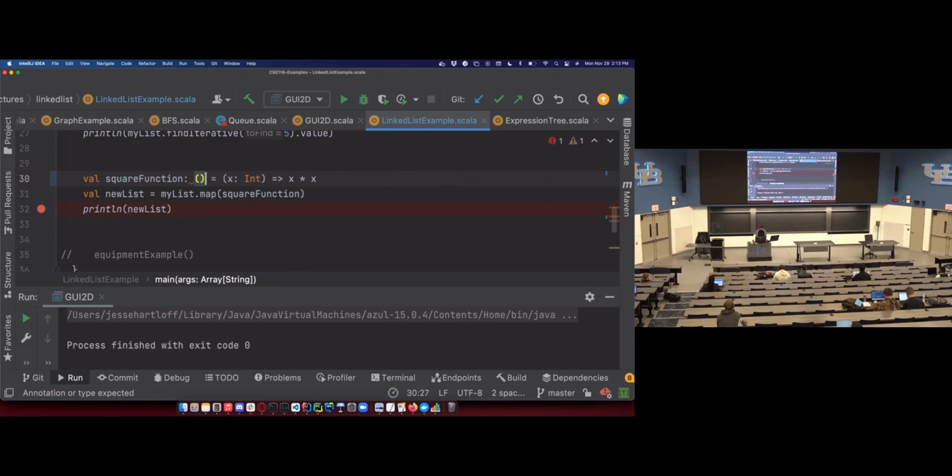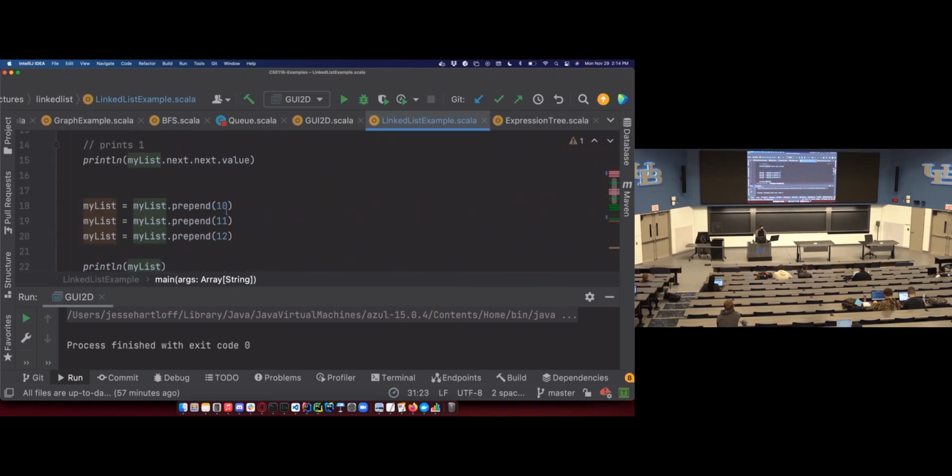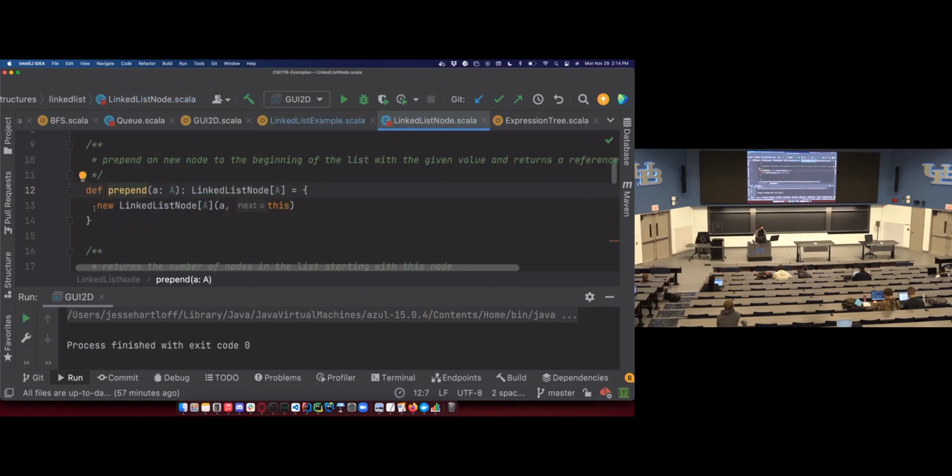This is a function from int to int. And IntelliJ is going to say, you don't need those parentheses there. So I have a function from int to int. I'm going to call map with this function on my list, which we did prepend a few more values, 10, 11, and 12, which prepend does the same thing that we did when we were prepending the old-fashioned way.